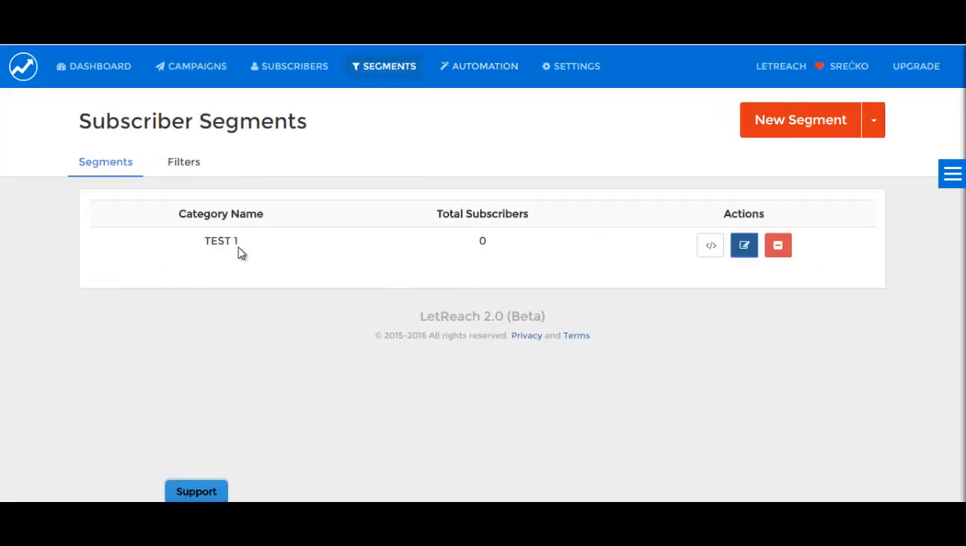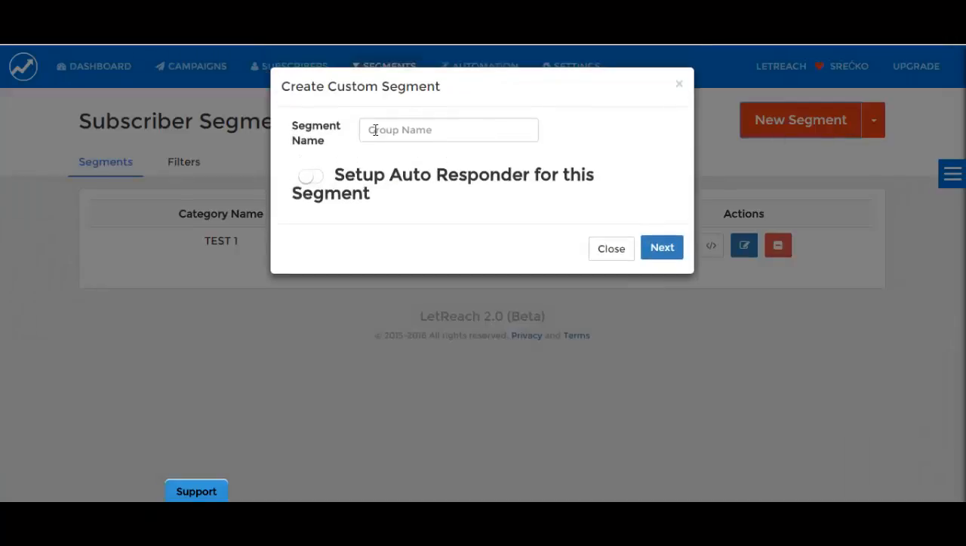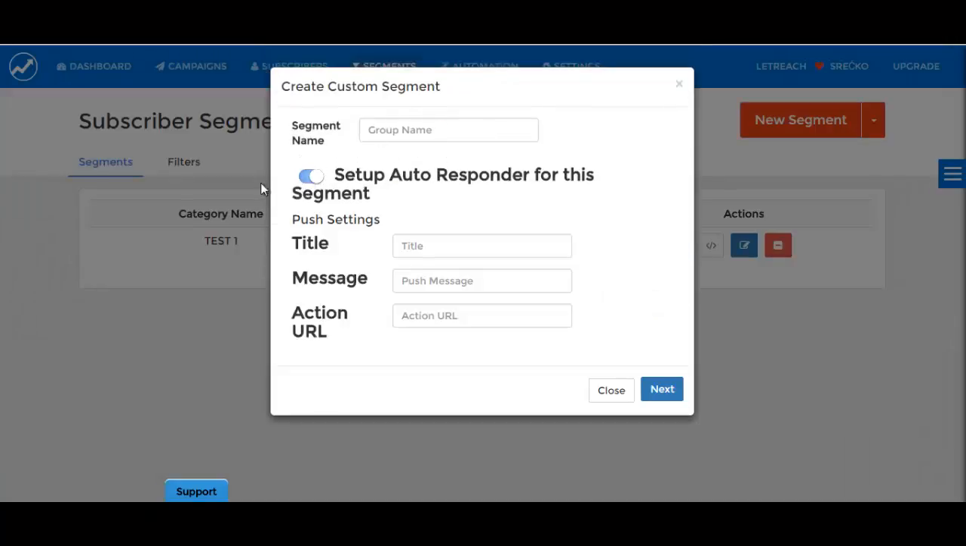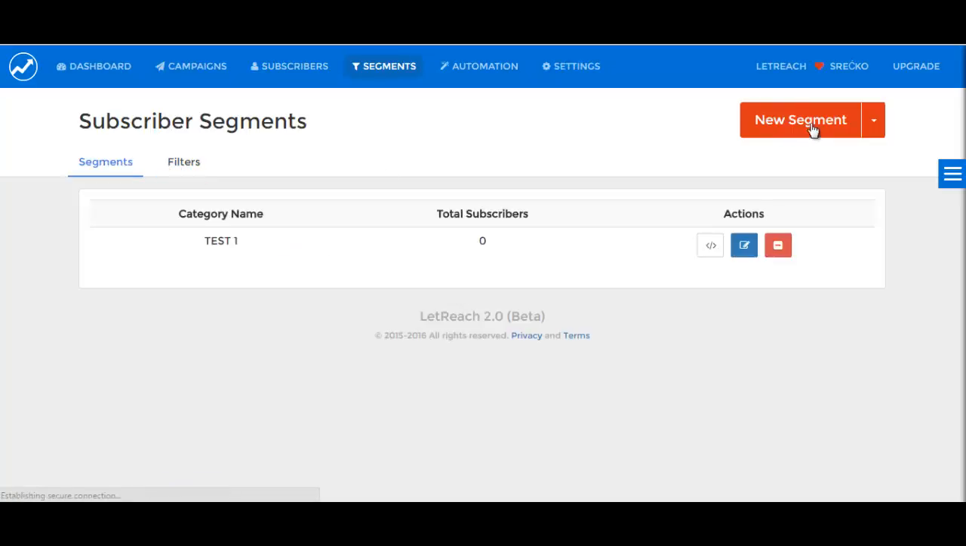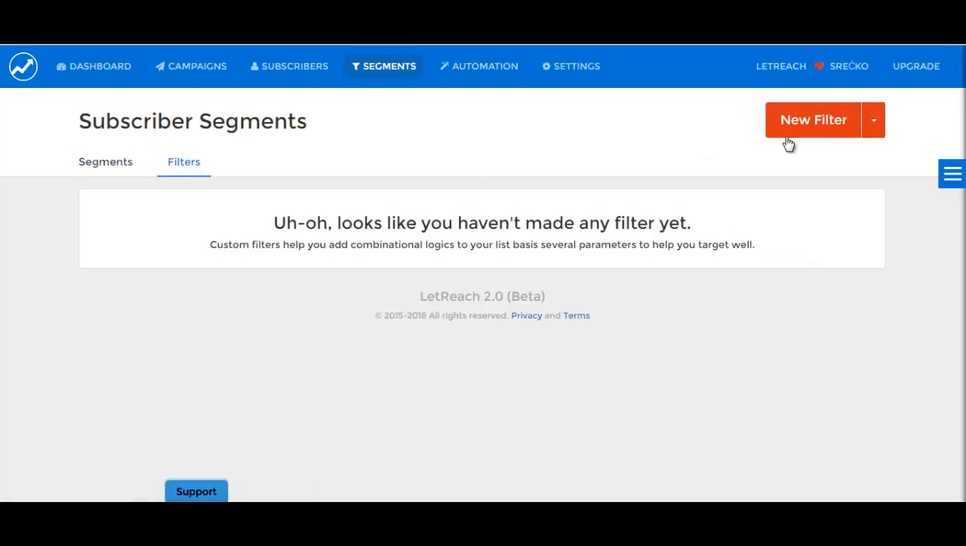Under the segments tab, we have two tabs over here: segments and filters. In the segments tab, you can create a new segment, name it, set up the autoresponder for it, and choose the title, message, and the action URL. And under filters, you can click new filter. And I want to show you something really cool.